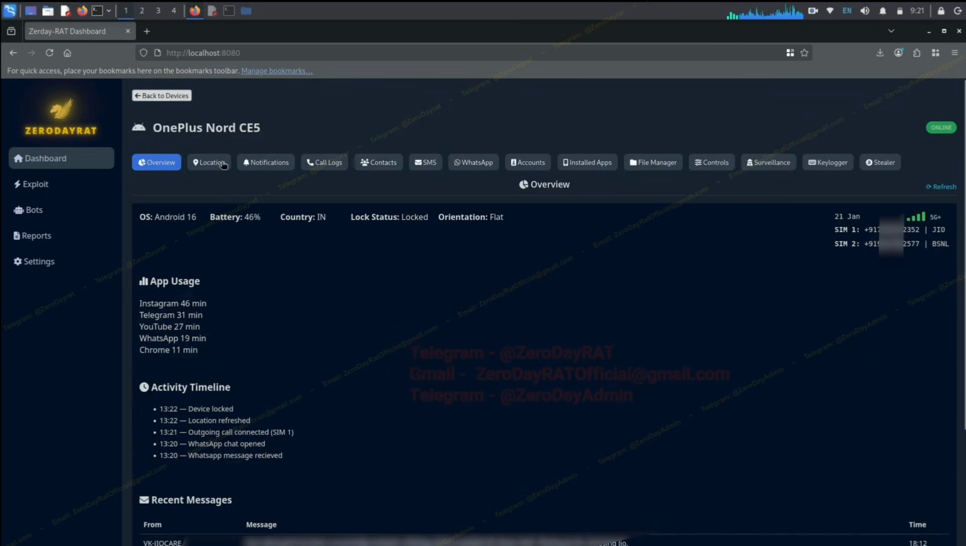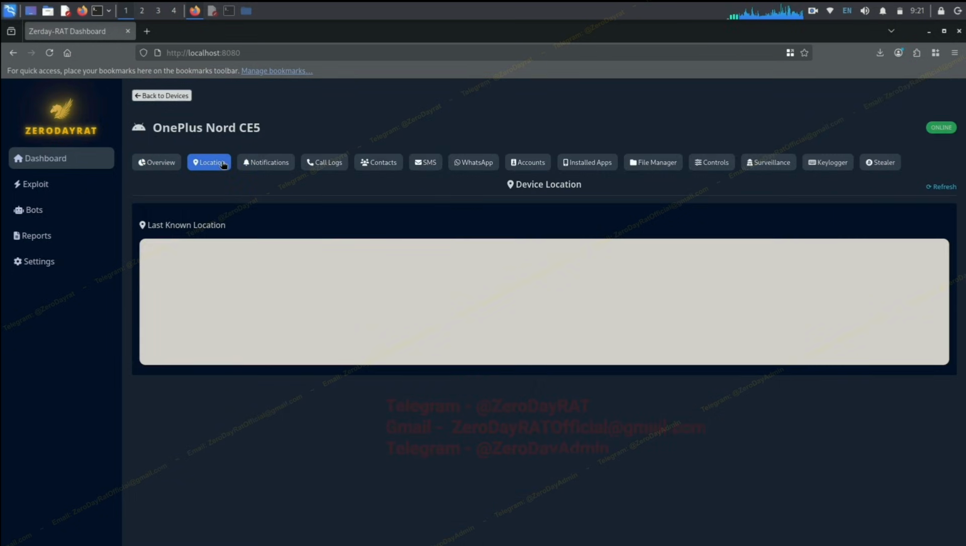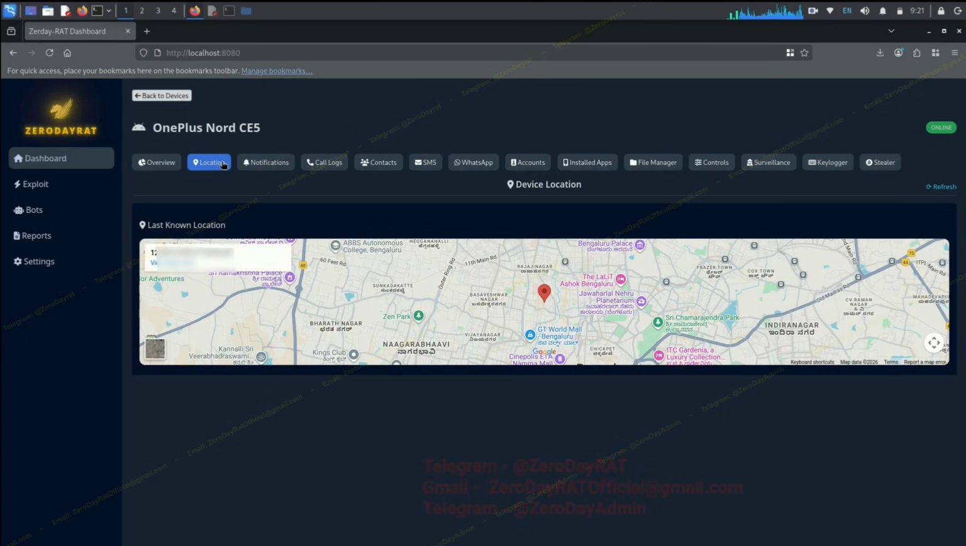Let's start with location. This section provides geographical context for the device. Here, location data is visualized in real time. This module focuses on GPS location. Here, the device's position can be viewed in real time. The exact location is shown using a precise pinpoint marker, allowing location data to be monitored with high accuracy, clear, direct, and continuously updated.